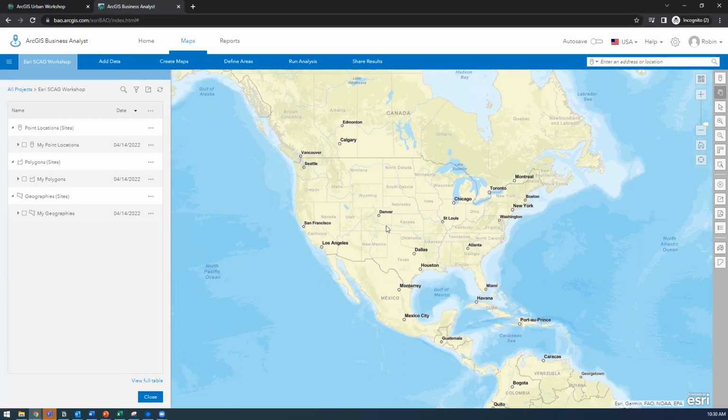Okay, any questions on the interface or what any of these buttons can do?